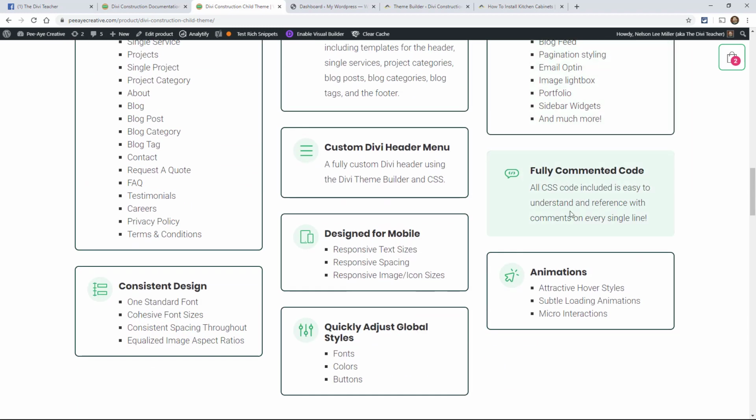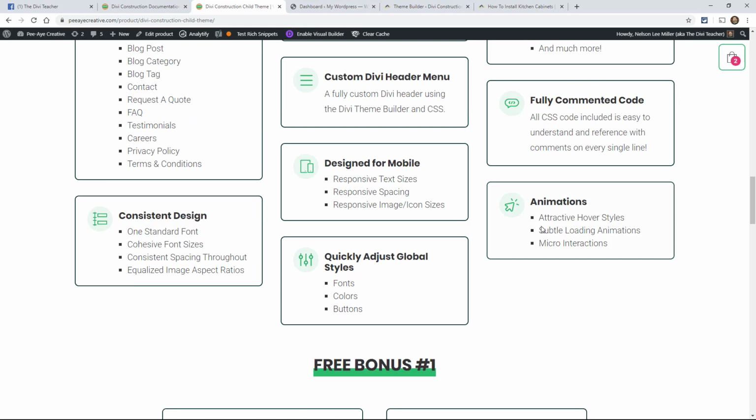And then this one, we have fully commented all of our CSS. That means every class in our CSS code has a comment explaining what it does. So that's, I think, incredible. And hopefully that helps you guys out so you can find what's doing what.